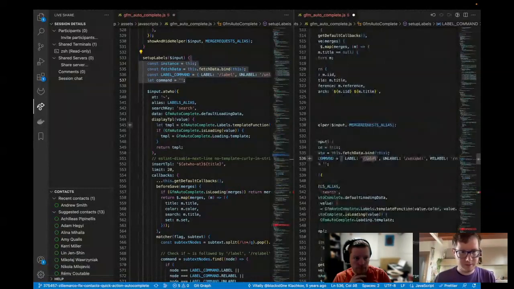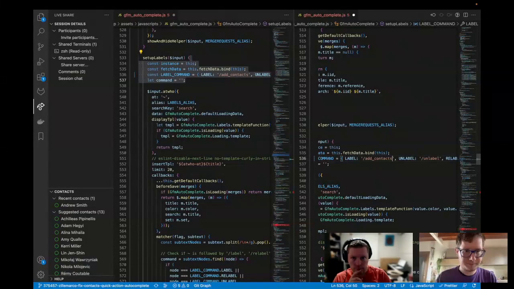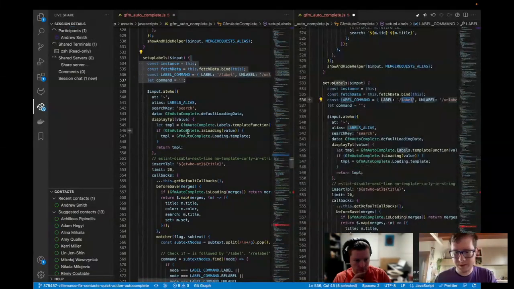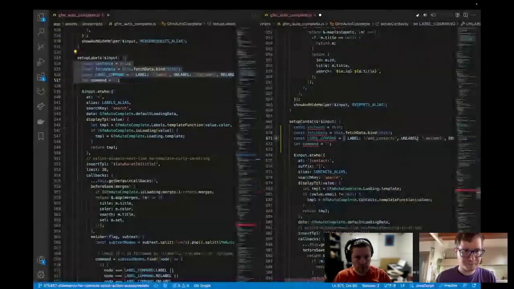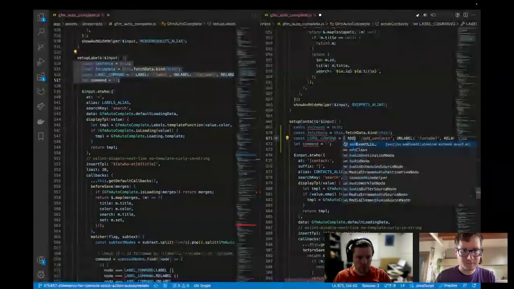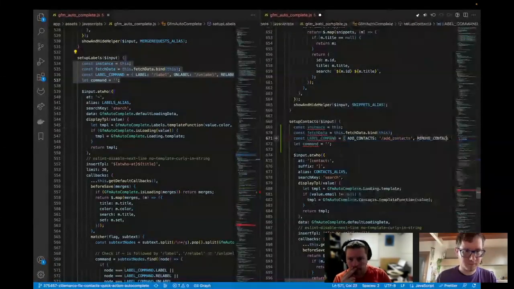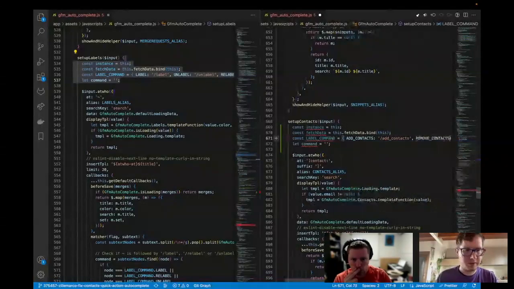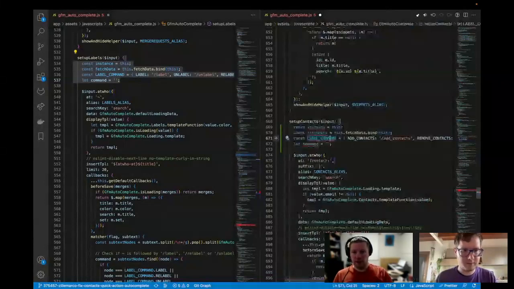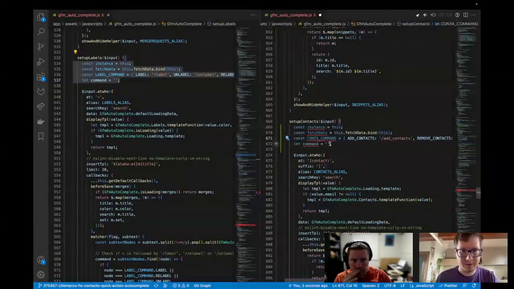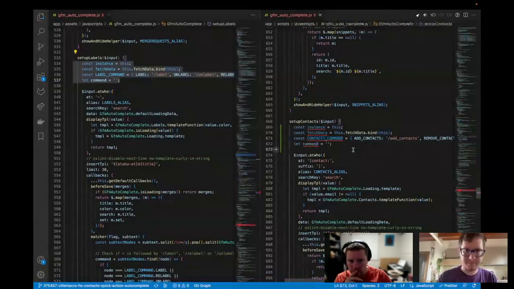Were you able to join? Yeah, it's still synchronizing, I think. Okay. I could see an old version of that autocomplete file. Well, I see your cursor. Yeah, mine still says label command. Oh, there we go. It's catching up now. Oh, okay.